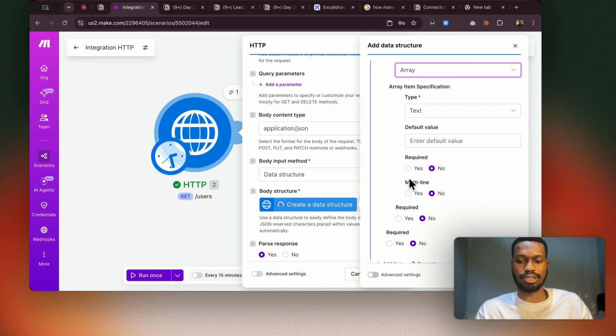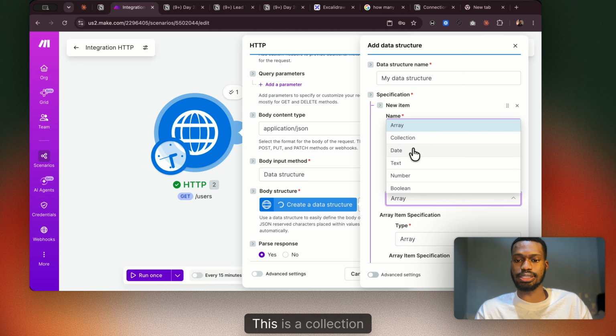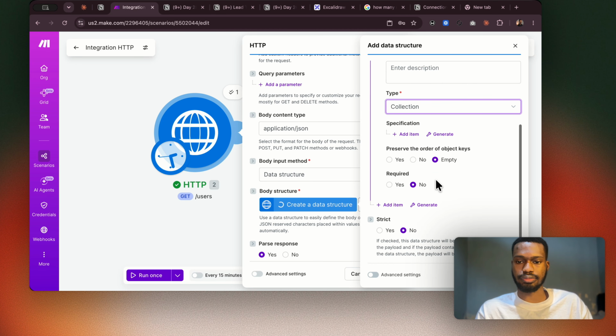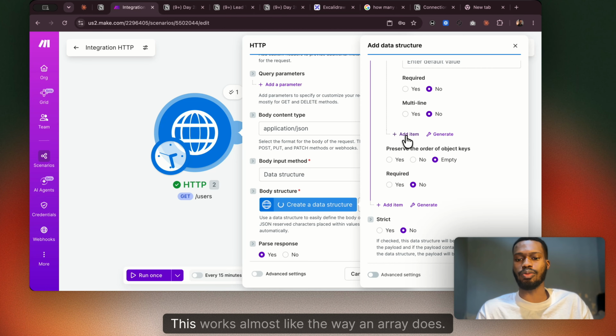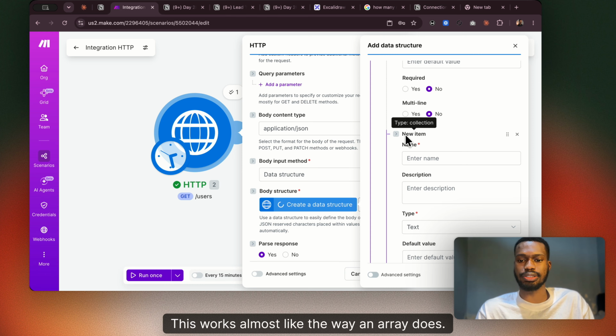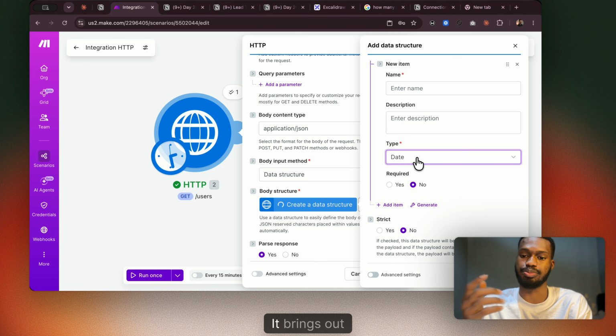I mean, this is actually very interesting when you think about it. This is a collection as well. So this can also give you more of this. This works almost like the way an array does. And the next one is date. Very obvious now, just the date. That's the type it brings out.